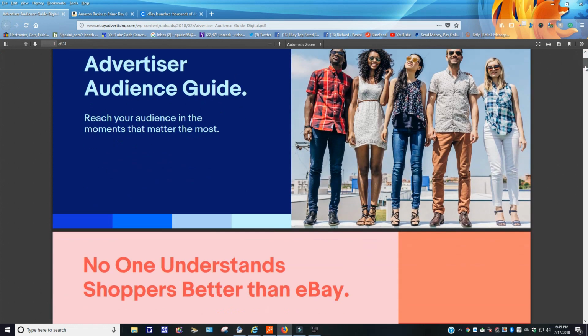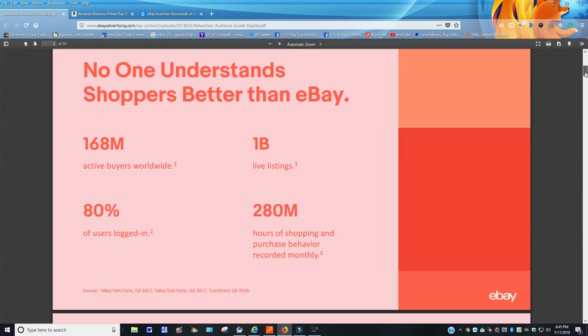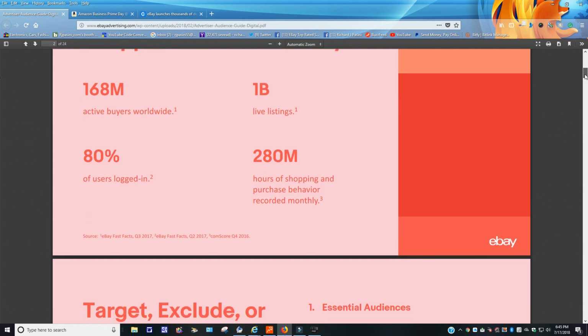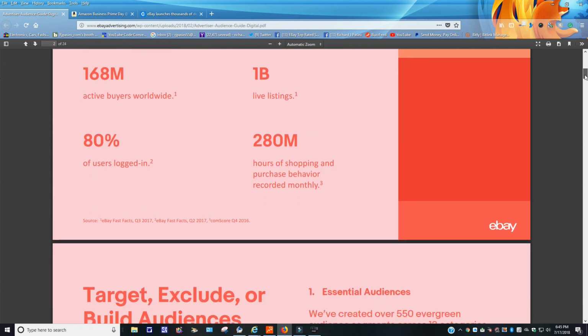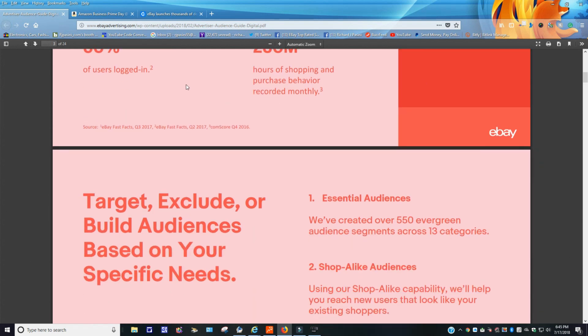When you scroll down, it says over here, no one understands shop better than eBay. 168 million active buyers worldwide. 80% of the users are logged in. 1 billion live listings. 280 million hours of shopping and purchase behavior recorded monthly. And they get their information from eBay Fast Facts. That's where they're coming from. This is not from me, folks.